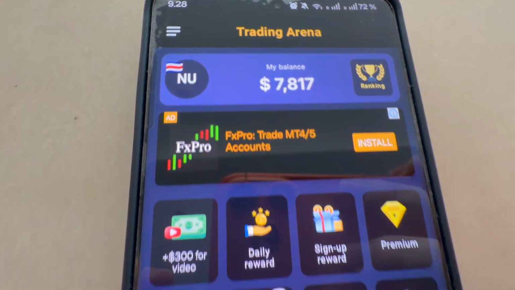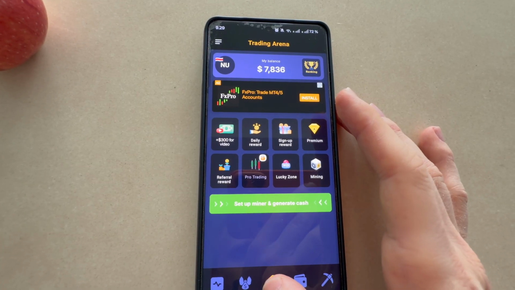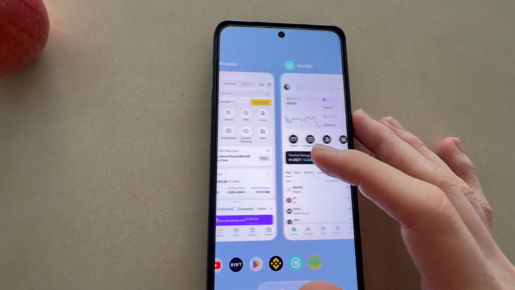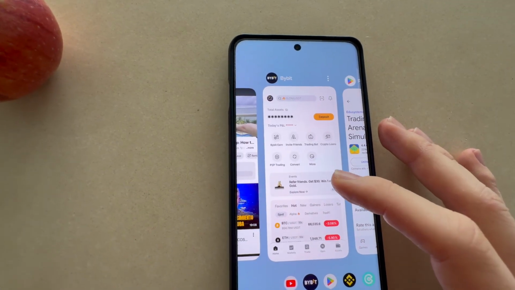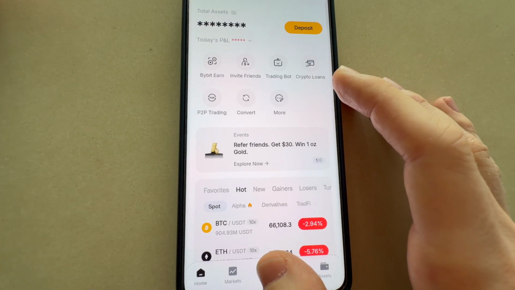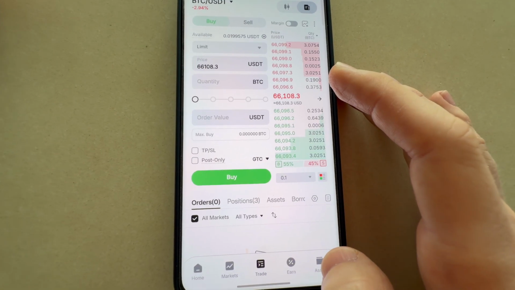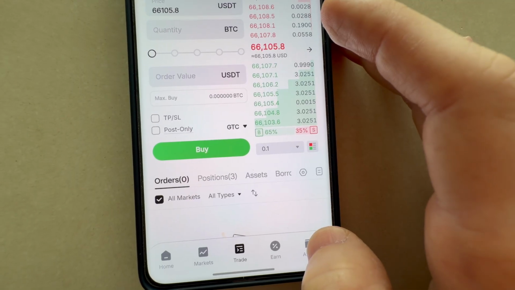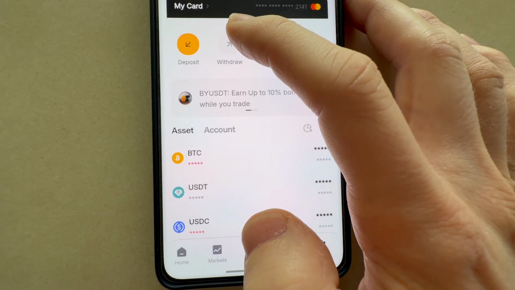I will also show you better crypto apps for real trading, where you can also withdraw your funds. For example, this one, where you can do real trading in the middle, and when you want to withdraw, you can simply come into assets and then you can click here withdraw.